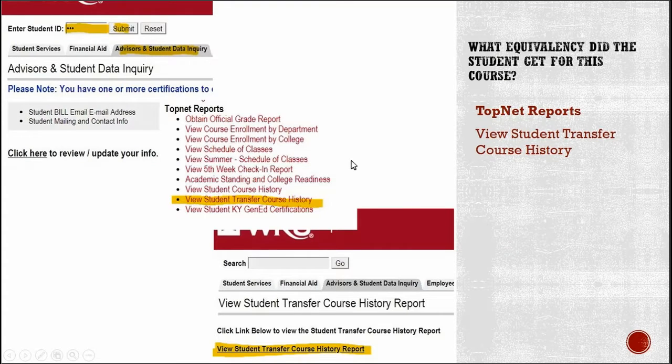If the student wants to know exactly what credit they got for a transfer course, there is an easier report to read on TopNet. So you'd go to TopNet, the Advisor tab, put in the student's 800, and then you're going to see at the very bottom, TopNet Reports, View Student Transfer Course History. There'll be another box that comes up. Click the link. Be patient.